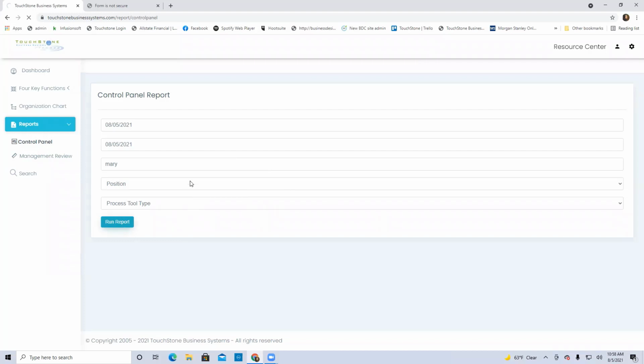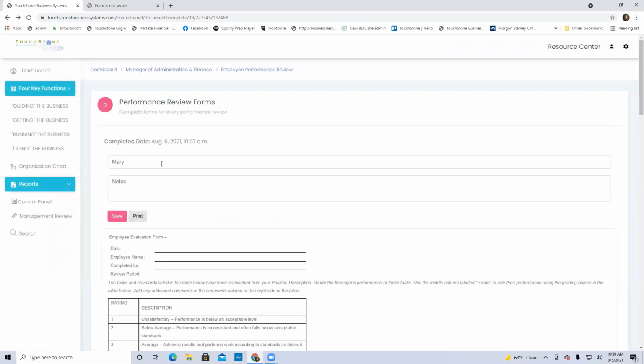So this is a long-winded way of answering your question, but basically you can, just like I did, I'm not going to wait for this to load, fill this form in, and then save it back to TouchStone. Same with the one-on-one meeting forms.